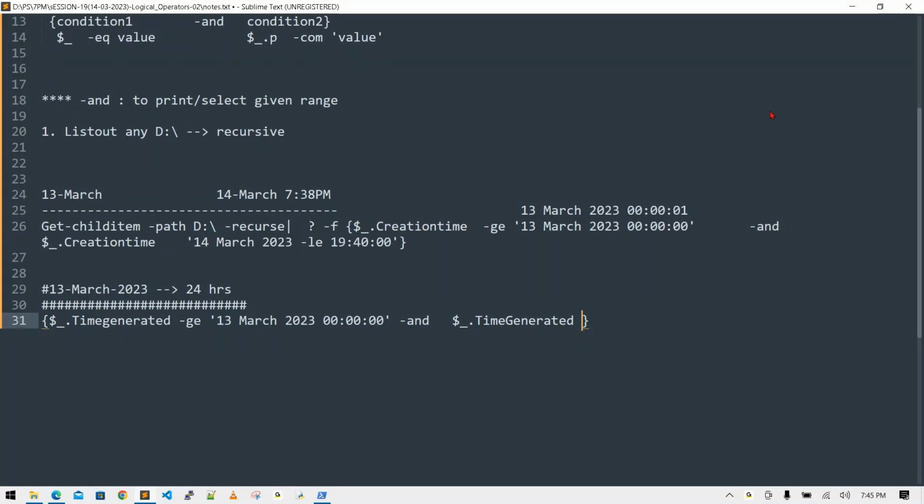Which operator should I select before that? Less than or equal to. 13th March 23:59:59. Absolutely, it is correct, sir. No doubt. Okay, sir, I have one doubt, sir.